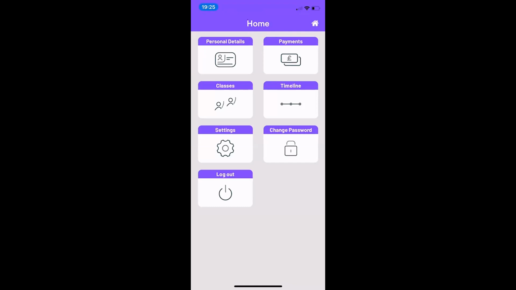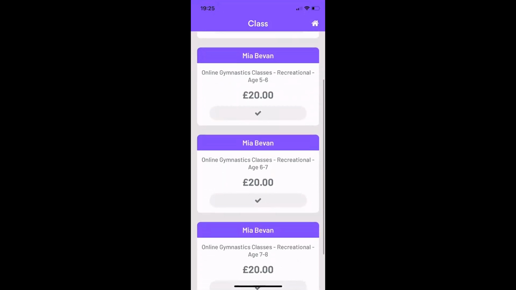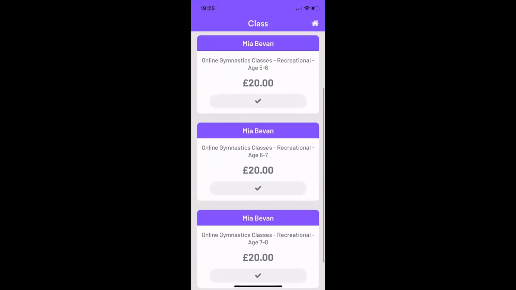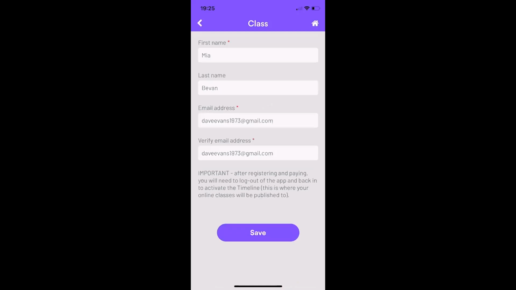So if I click on classes, what you'll see here are the different classes that we made available earlier on. So I can come down here and select this one here for me. Click on next. It will load up a little form for that class. You can decide what that form looks like, but I've just got first name, last name, and email.